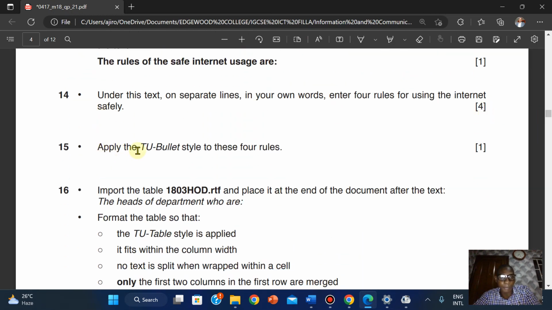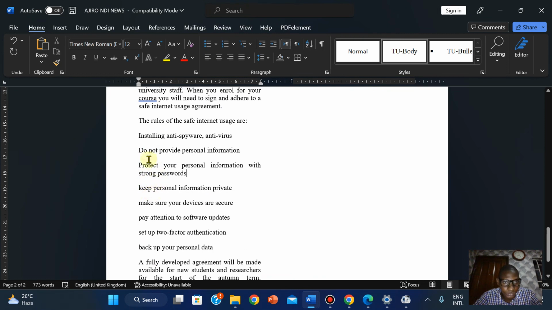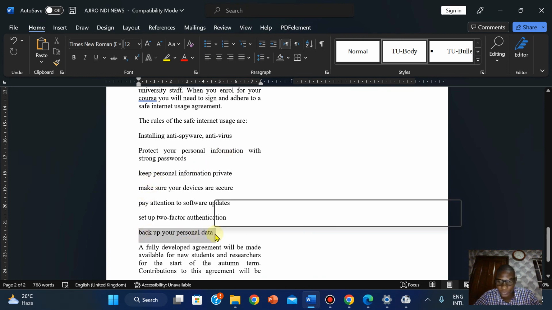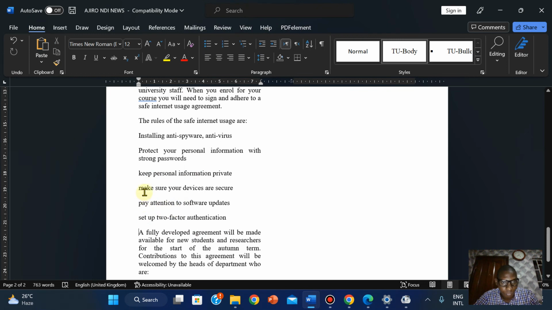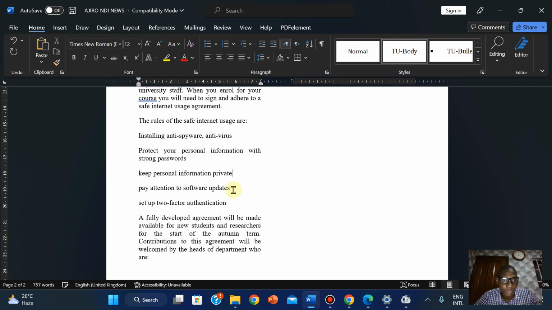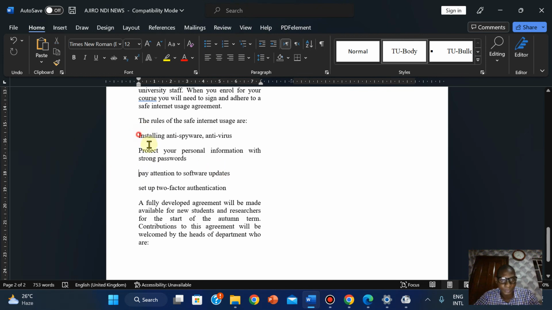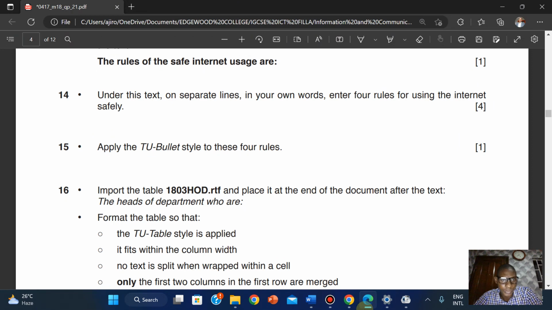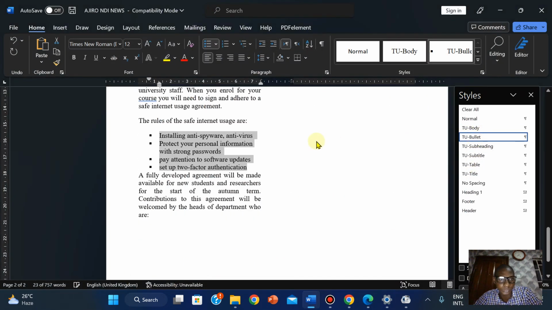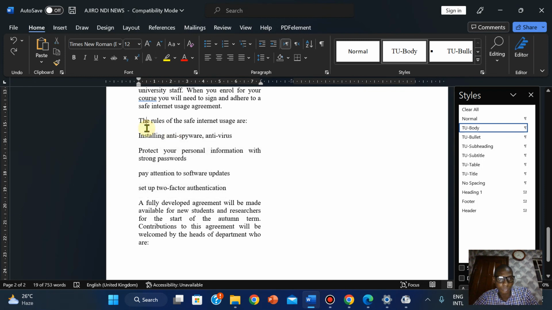Four marks. Okay, so we have to apply the TU bullet style to these four rules. Okay, we're applying the TU bullet style to these four rules. So I'm just going to pick out four. Okay, probably taking this one off. Just want to make four. One, two, three, four, five. Okay, so four it is. I want to apply the bullet style with TU bullet style. Okay. All right.